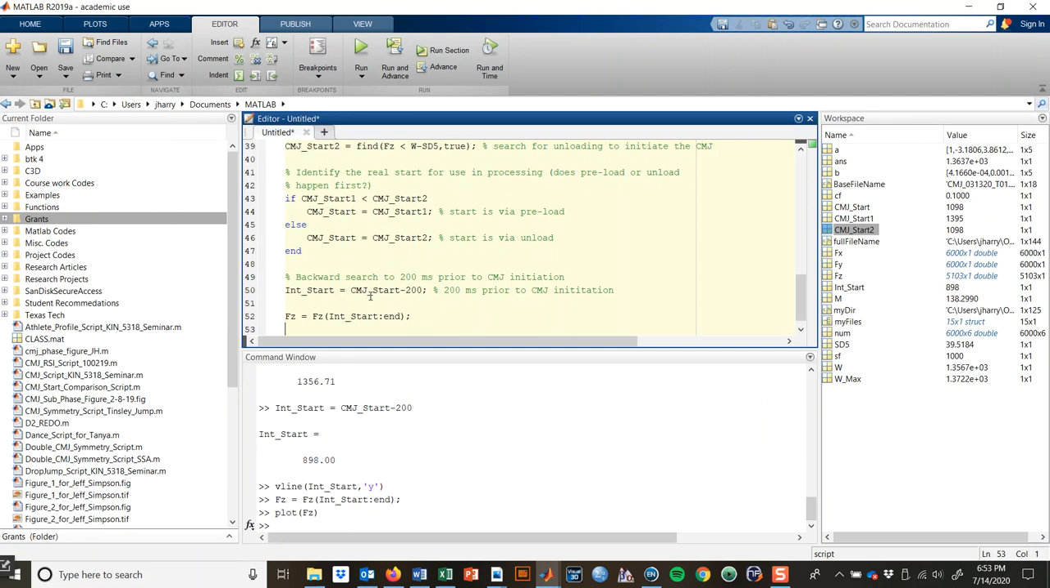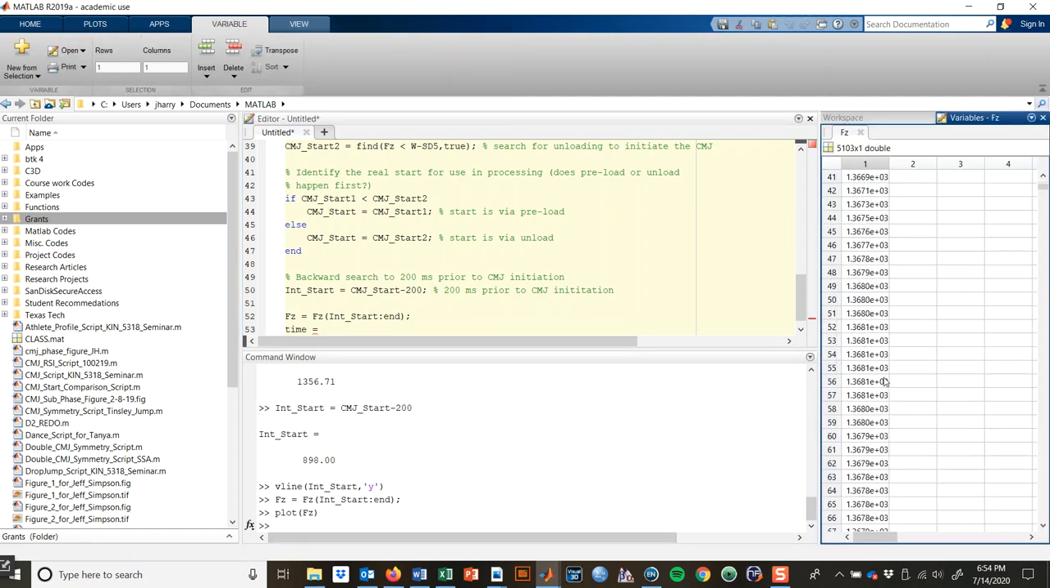Okay. What I'll do now is create a column of time data. This is going to take into account the length of the trial and the sampling frequency that I recorded the trial at. So to create time, we're going to create an array. An array simply is, if you look at the FZ, this is an array. It is a 5,103 row by 1 column array. And we're going to create our own array of the same length, 5103, for time.